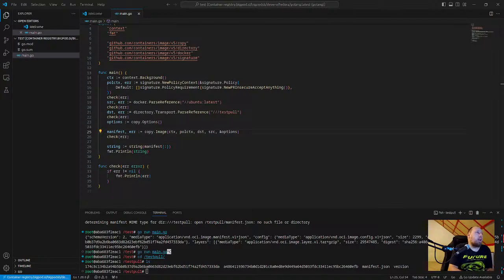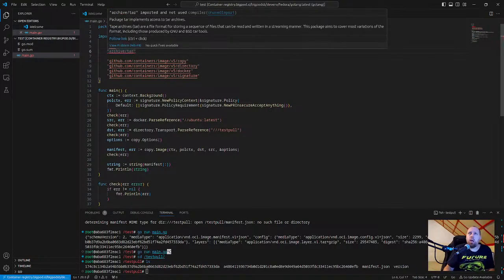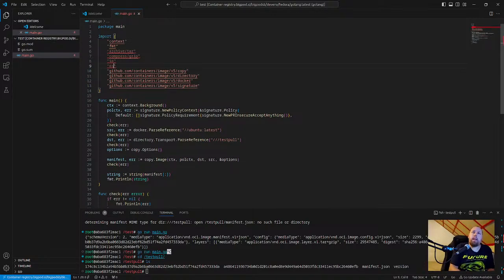Golang untar tar.gz. So how to decompress file tar.gz. So okay, compress, archive slash tar. And compress gzip. You're probably also gonna need an io and an os.